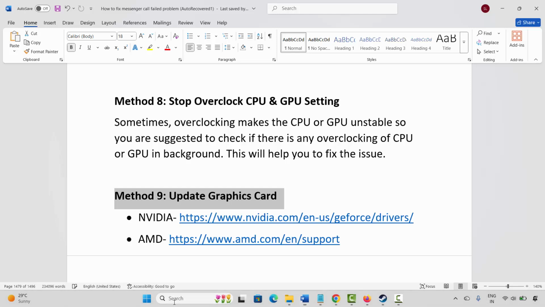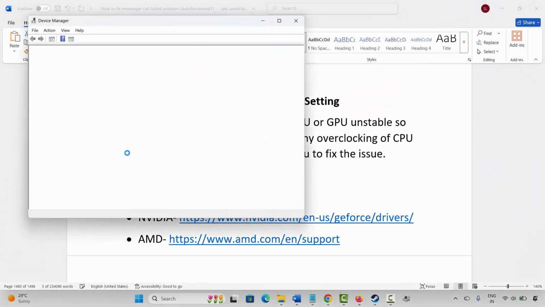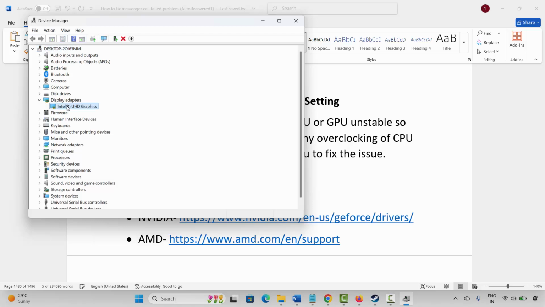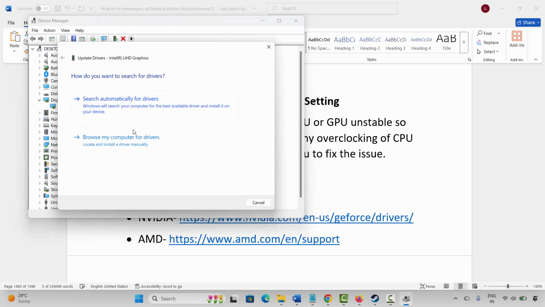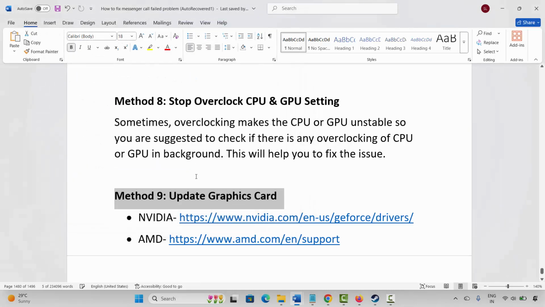For that go to the Windows search for device manager, expand display adapter, select your graphics card, right click on it, click on update driver and then click on search automatically for drivers. So this will check and update your graphics drivers. Once done, launch the game and check.